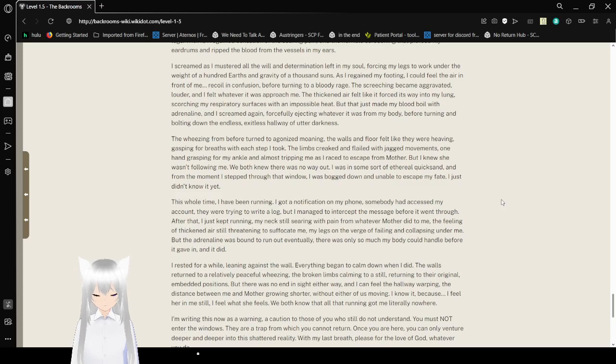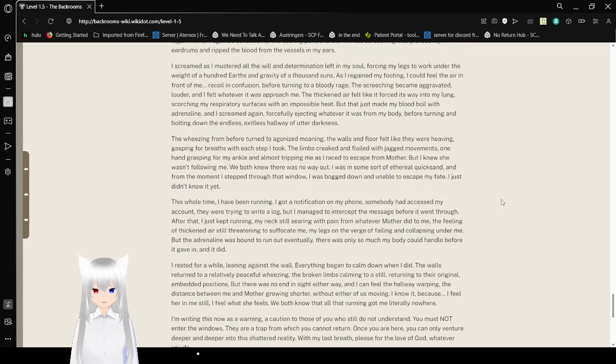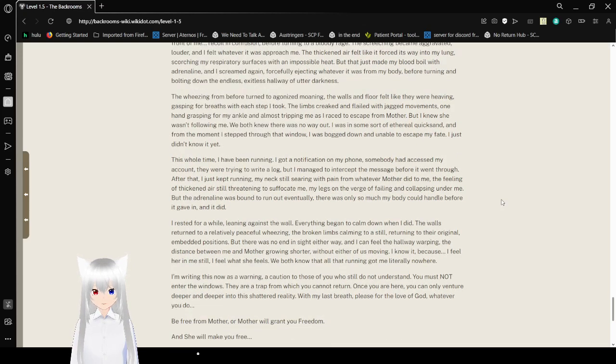This whole time I've been running. I got a notification on my phone. Somebody had accessed my account, and they were trying to write a log. I managed to intercept the message before it went through. After that, I kept running, my neck still searing with pain from whatever Mother did to me, the feeling of thickened air still threatening to suffocate me. My legs were on the verge of collapsing under me. But the adrenaline was bound to run out eventually. There was only so much my body could handle before it gave in.